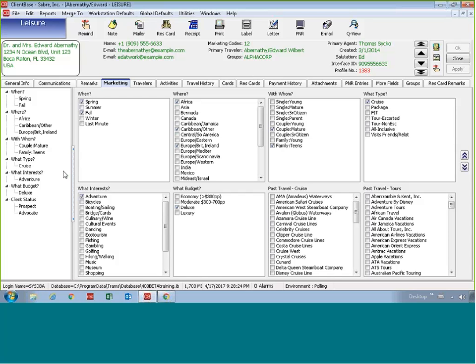The marketing tab is also really important because this is one of the primary ways that ClientBase can help you and your consortium in turn more effectively market to your clients. Just by taking a moment and checking off the boxes that apply to your clients, whether it's what destinations are on their bucket list, where they have expressed interest in going, their family status, and so on. This is one of the areas in ClientBase that's going to look different for you than it does for me. My database is generic, whereas yours has been customized for your consortium.